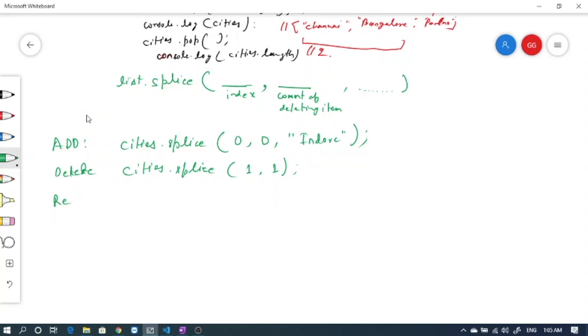We can use splice for replace as well. Assume we want to replace the item at the 0th index. cities.splice, and at the 0th index we want to remove the item. For replacing, that's the index, and we'll delete one item from the 0th index, and then we'll add whatever we want to replace it with. Maybe I want to replace it with Nagpur, so the 0th index item will be replaced.